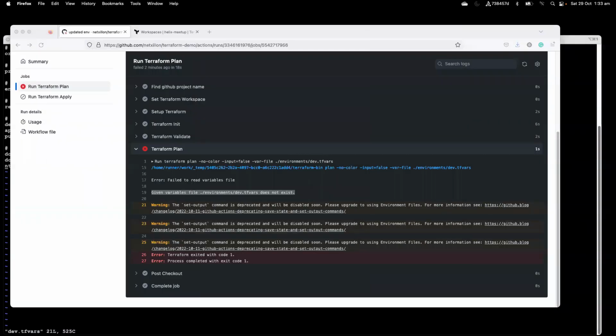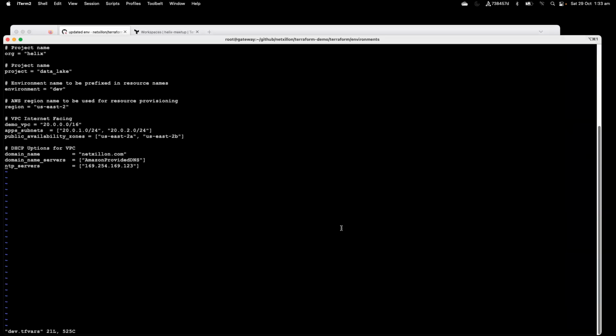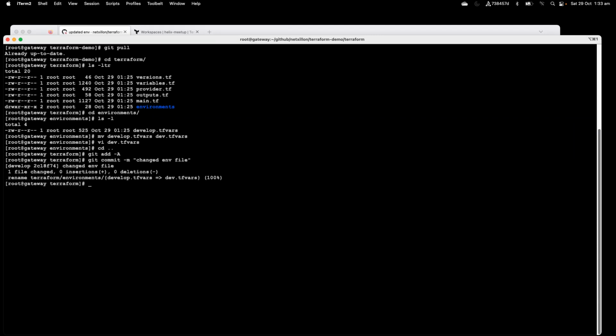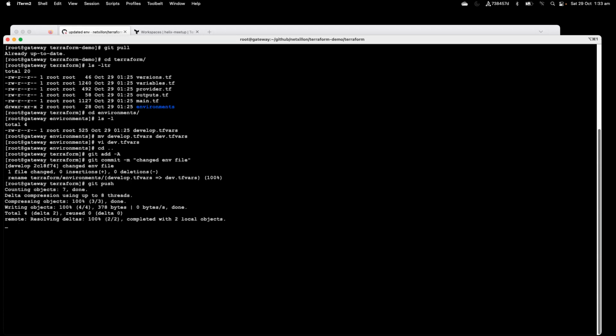So let's pull the screen aside. Now we have fixed that, right? And I say git add dot, I'm adding whatever we changed, and then I say git commit -m, let's say change env file, right? And then I say git push. So it did a push to the development branch. I have pushed to the development branch.